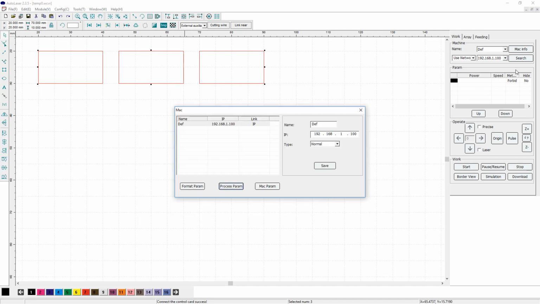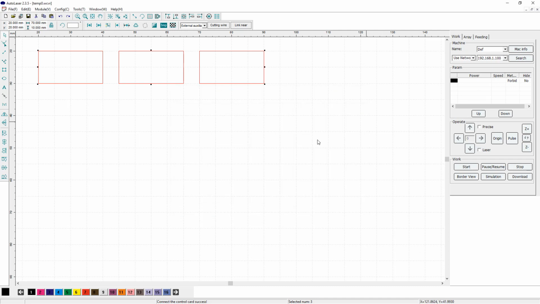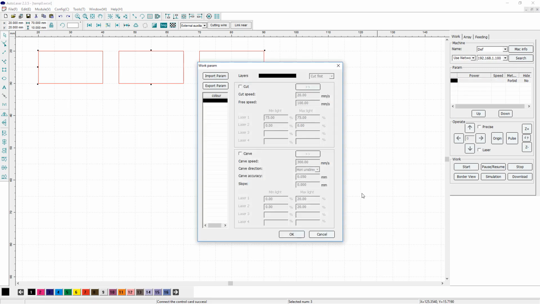So let's close this box. In the Autolaser drawing area, create 3 boxes that are 20 millimeters by 10 millimeters and separated by 5 millimeters. It's easier to use the X and Y location and sizing boxes to make everything just right. Now open up the work parameters by double-clicking on a color in the parameter box below the machine area on the work tab. So this is the work tab, this is the machine, and these are the parameters. So we're going to double-click here.